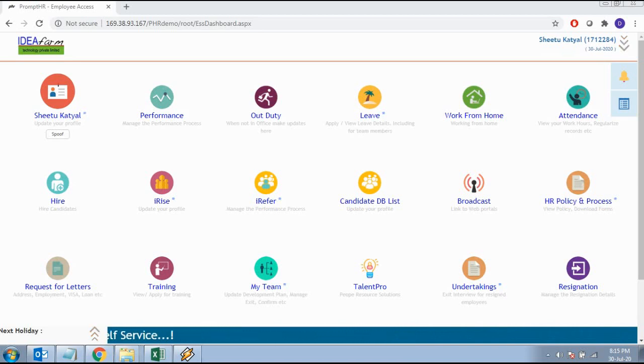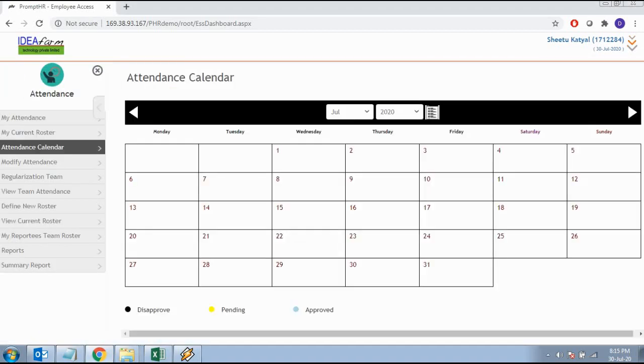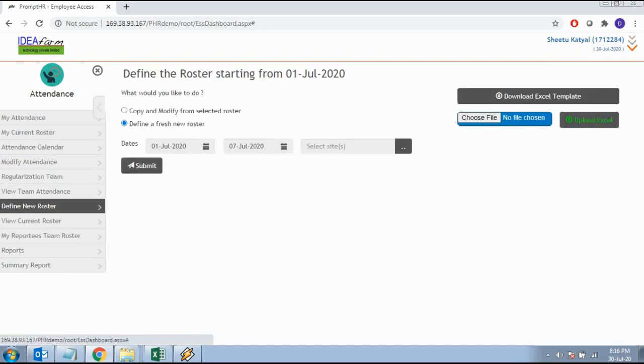The steps to follow are fairly straightforward. Log into PromptHR. Click on the Attendance icon. Choose Define New Roster from the left-hand side menu.